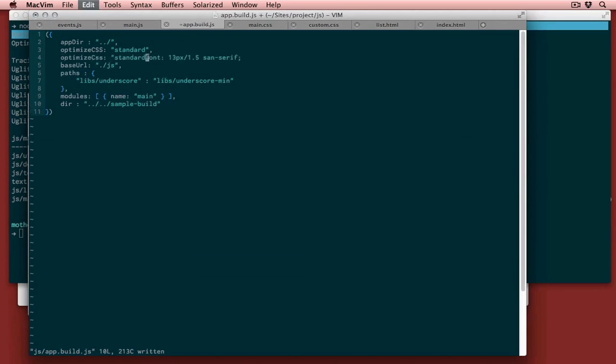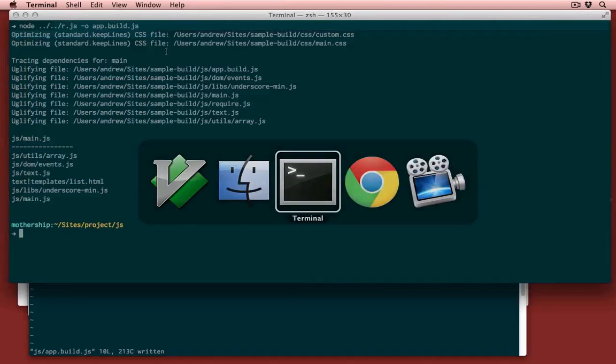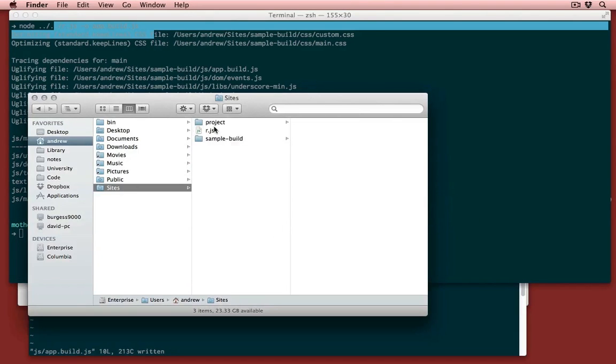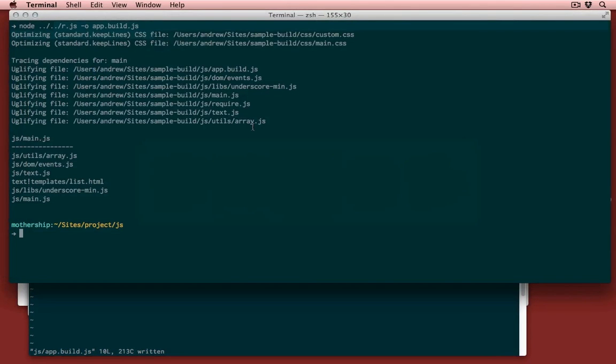Right here, paste that in. Oh, look at that. The SS in CSS is not capitalized. Okay, let's see if that fixes my problem. Kill sample build there, come back here, clear that, run it. Ooh, look at that.